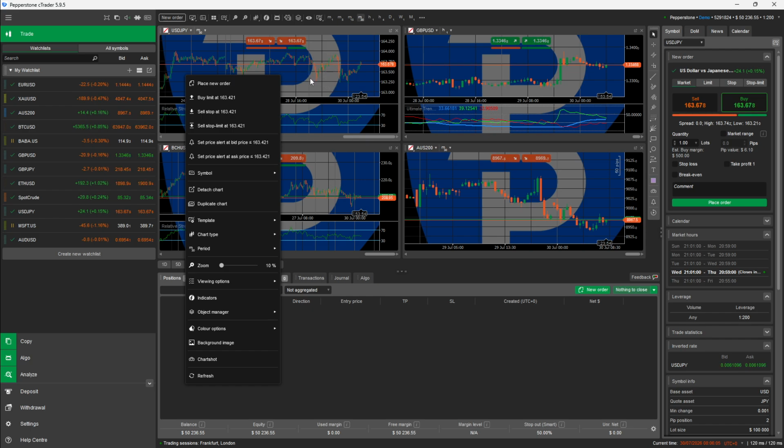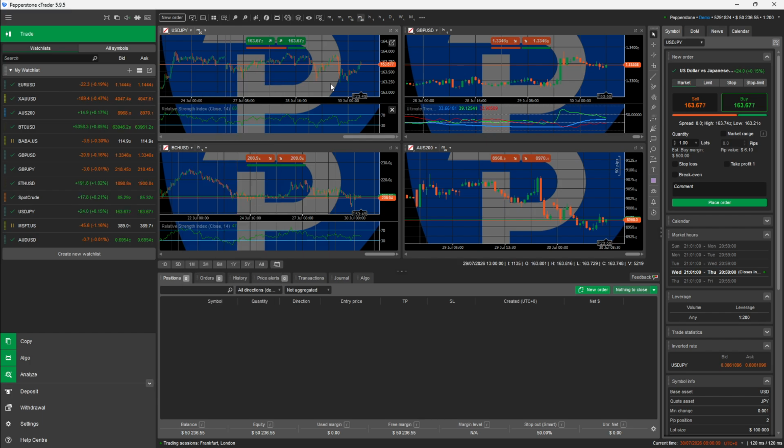Give the chart a moment to refresh if needed. Once the new chart type appears, take a quick look to make sure the display has updated correctly. This helps confirm that the selected view has been applied successfully.